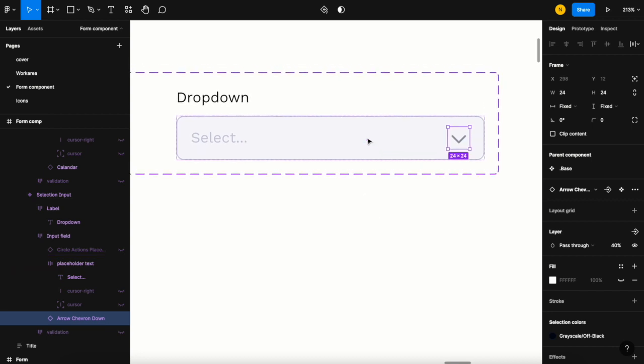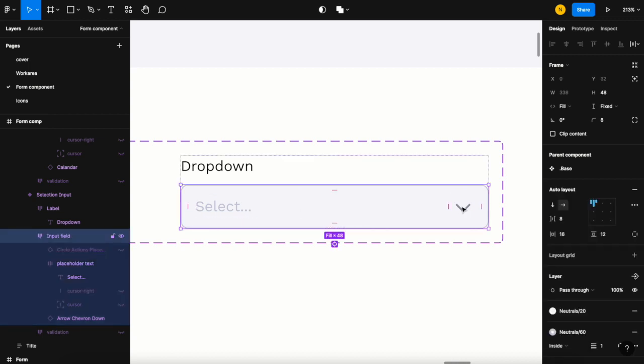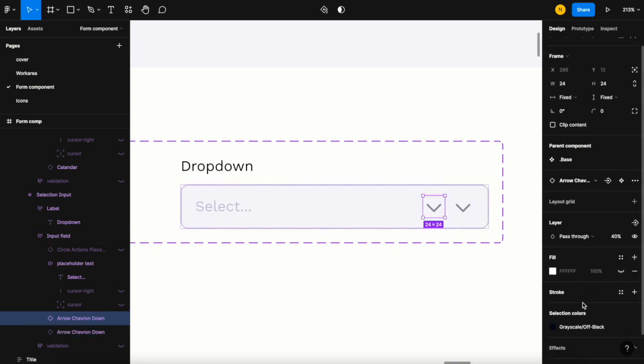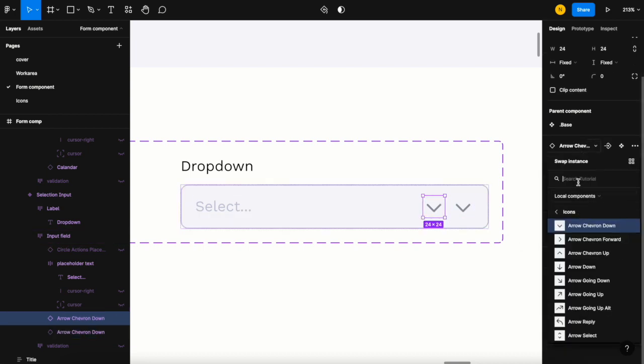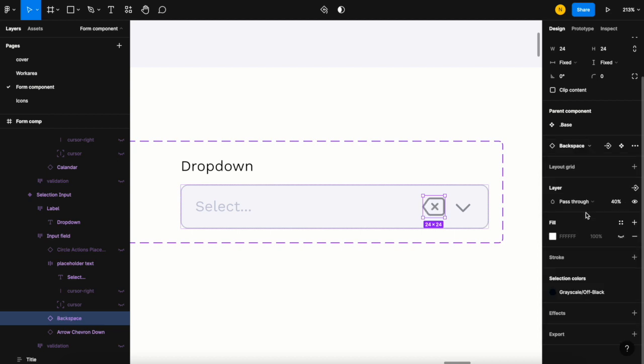Now there's something else we need to do here. This is the default state. We only need this icon to indicate that this is a selection input. Also, after a selection is made, we need another icon that will help us clear this selection to come back to this default state. So to do this, I'm going to duplicate this icon, and let's look for a suitable one, which is maybe a backspace will work.